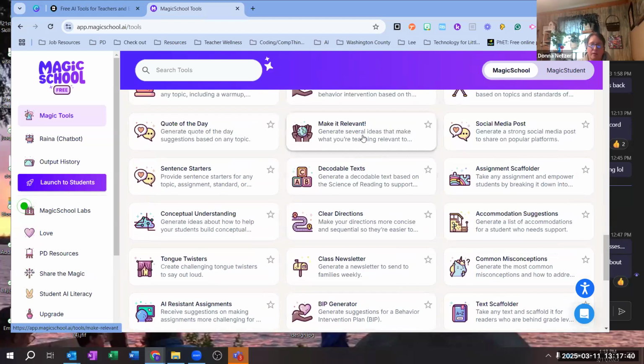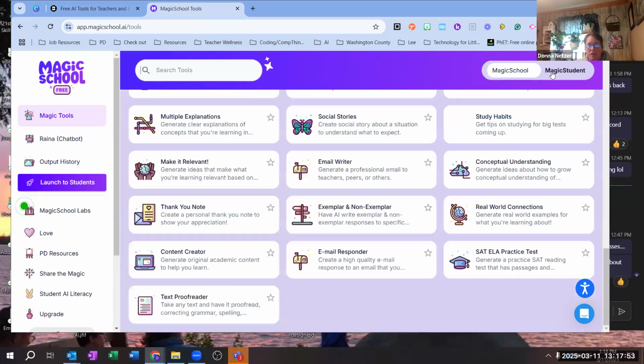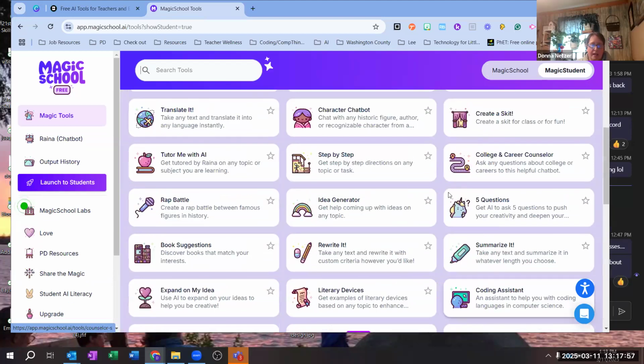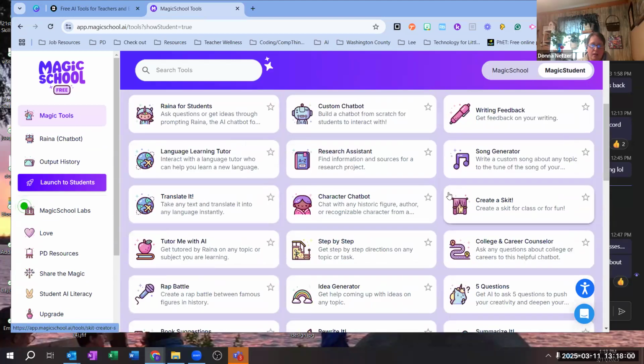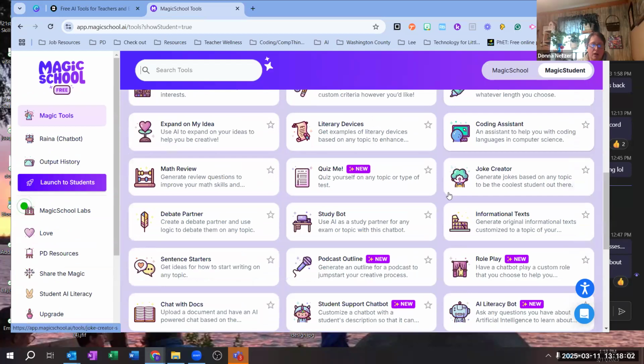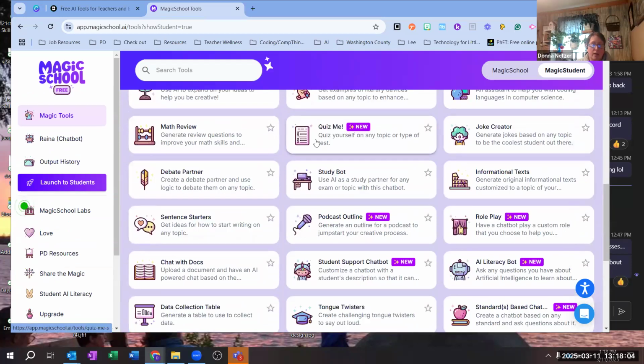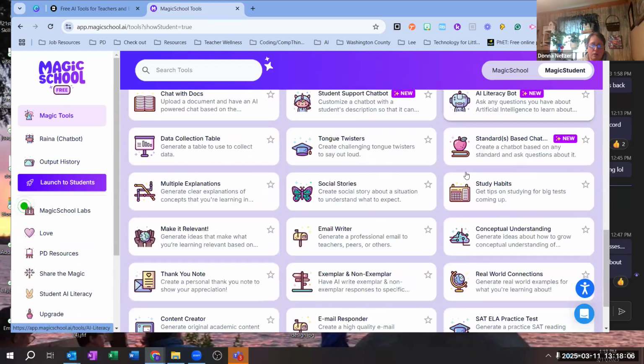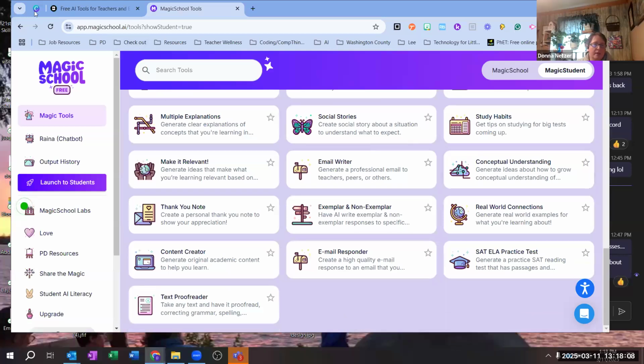Make it relevant. This is a fun one where it's like, I really need these problems to be about baseball because the student won't do anything if it's not related to baseball or X, Y, or Z. So Magic School is another great resource for you to be looking at. If you look at the Magic student side of things, a teacher has to give them access, but you have lots of different options here. You can get quizzed on a topic. That's kind of cool. Again, every time I go, I see something different. So it's a very dynamic website.